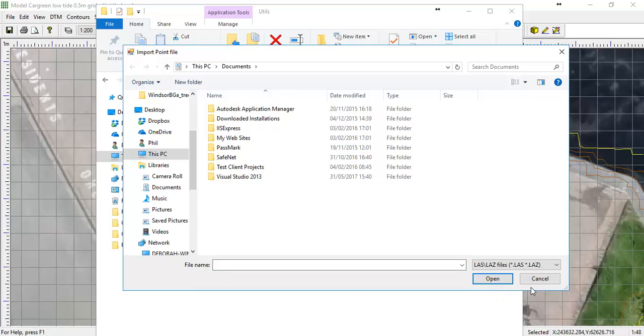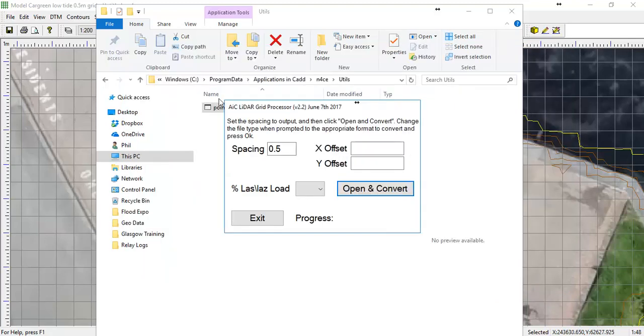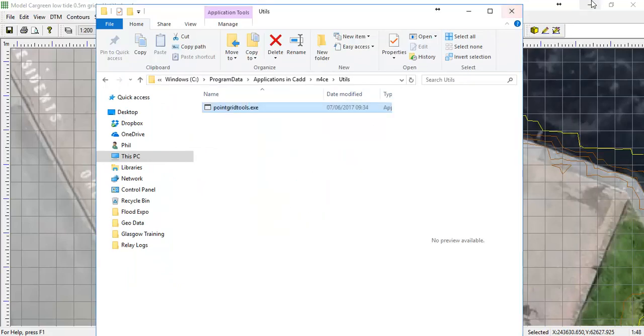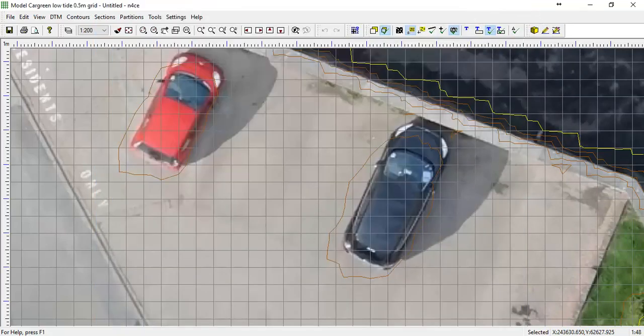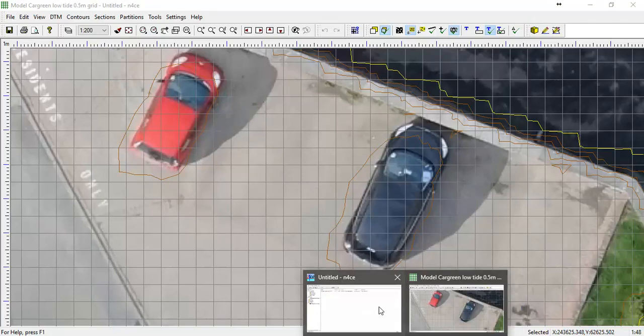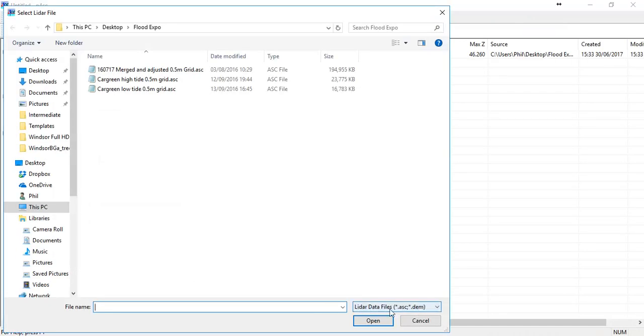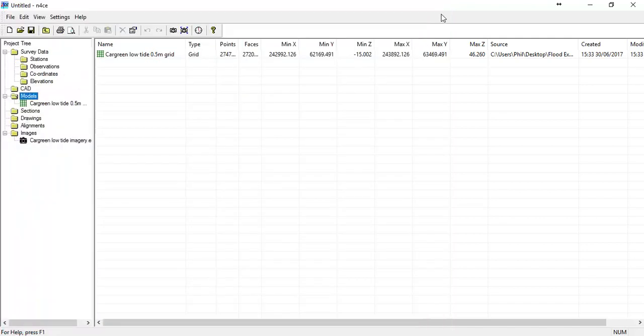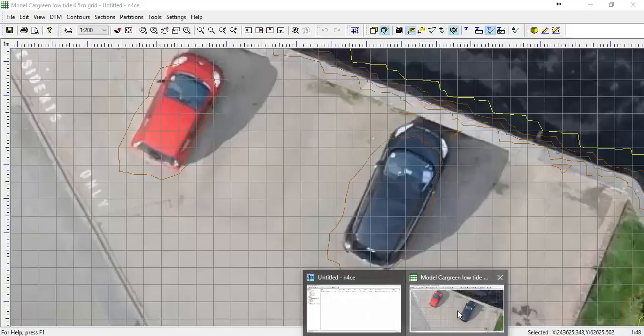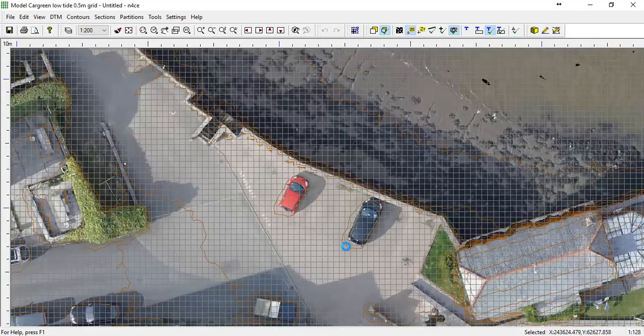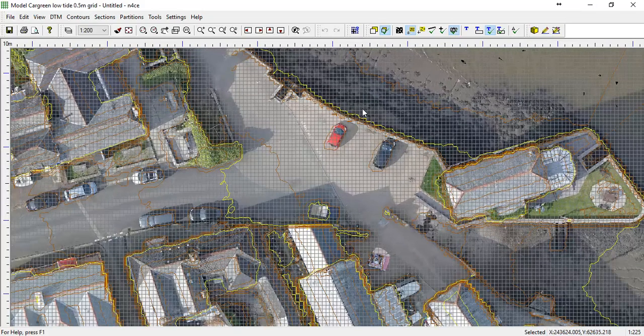Give it the LAS file and it will chew away on the LAS and spit out an ASC file, and that's exactly what you are asked to import in Enforce when you select LiDAR. It'll default to ASC files, and that's a standard ESRI format. That's not our format, that's just a standard text file really, which is a grid of levels and an origin. And because it's on grid, it's incredibly fast. Enforce doesn't have to do any triangulation, it just has to draw the data on grid.